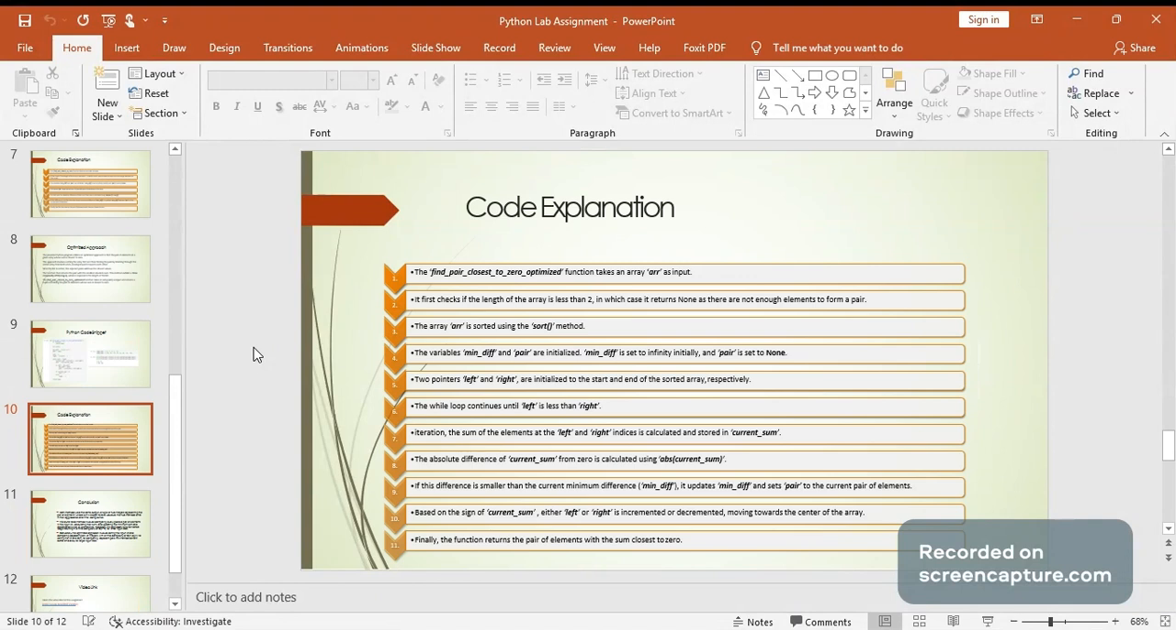And then first, as we said before, the array is sorted using the sort method. Then minimum diff and pair are initialized. Minimum diff is set to infinity initially, pair is set to none. Two pointers, left and right, are initialized to the start and end of the sorted array respectively. The while loop continues until left is less than right. In each iteration, the sum of elements at the left and right indices is calculated and stored as current sum. The absolute difference of current sum from 0 is calculated using the absolute value of current sum. If this difference is smaller than the current minimum difference, it updates the minimum difference and sets the pair to the current pair of elements.